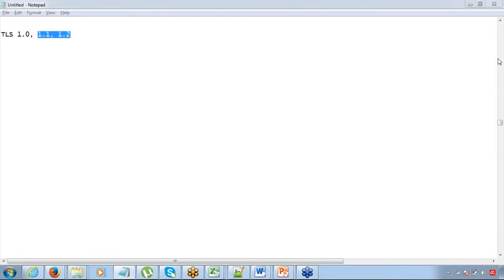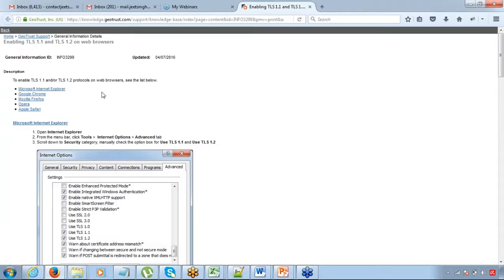Whichever browser you have, I think this link should also work fine. Or you can actually look into this link. This link has got enabling TLS 1.1 and TLS 1.2 on your web browsers. This has almost all the browsers listed here, so you guys can use it for your reference in case you want to understand how to update that. Okay.